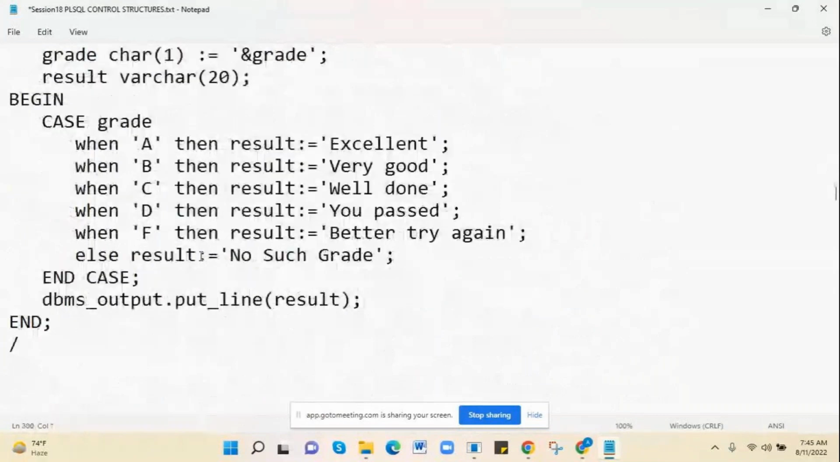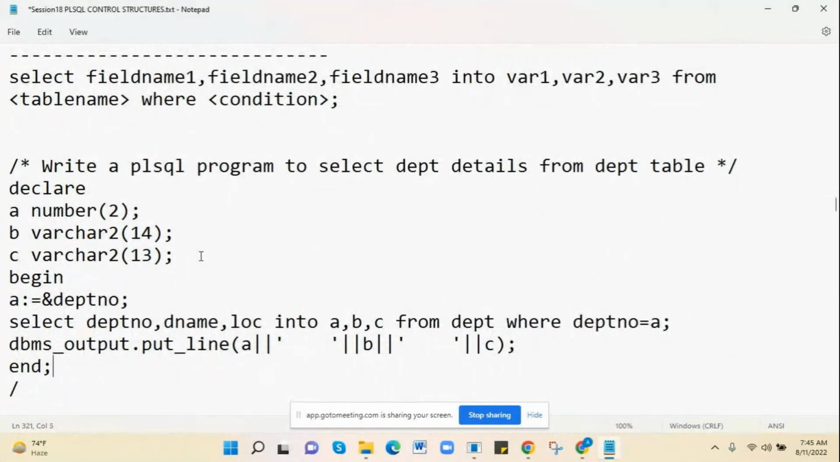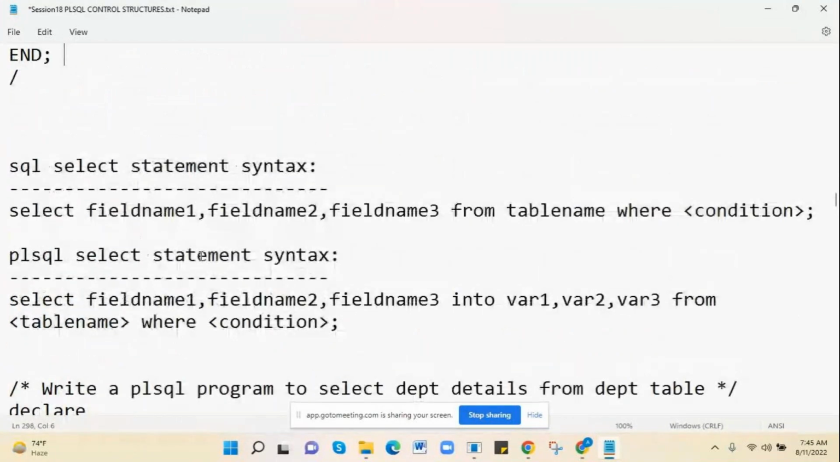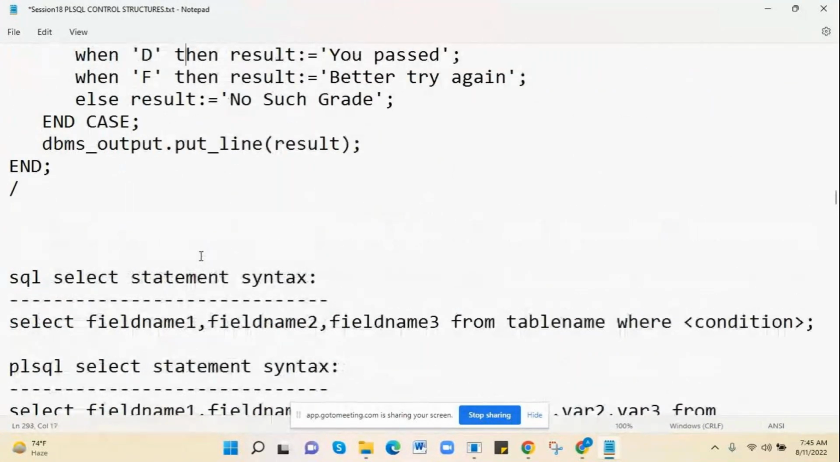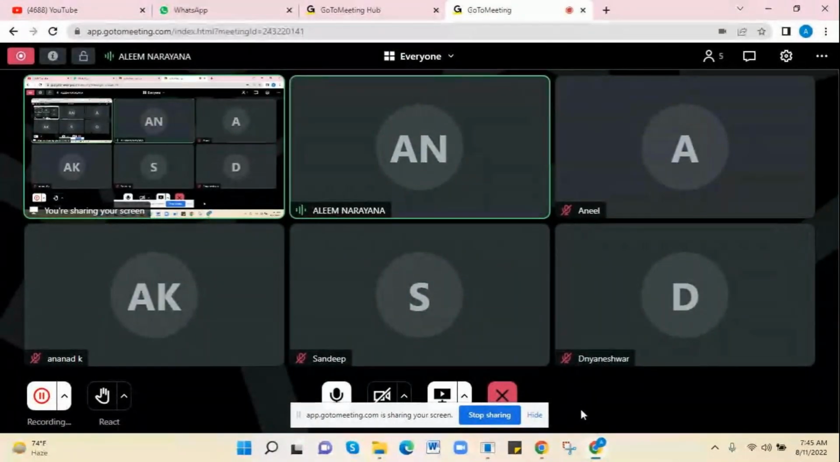I will send these programs to you. Any doubts regarding today's class?